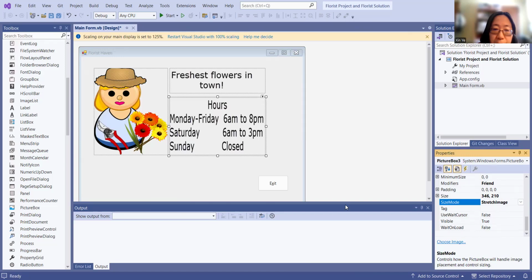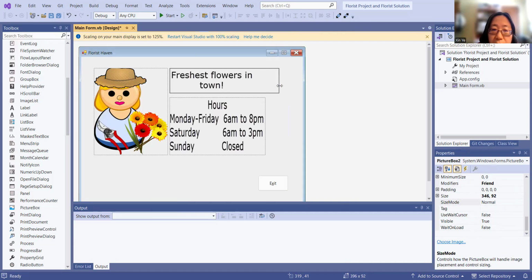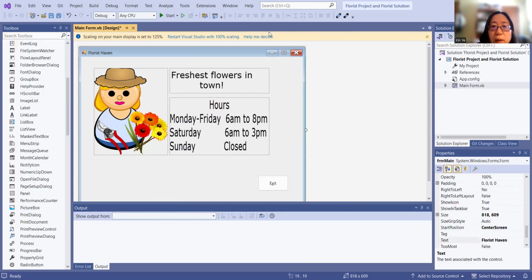Now if you go back to the image, you can check whether it fits. If it doesn't fit, then we can adjust it a little bit. Adjust this a little bit. So we have that.